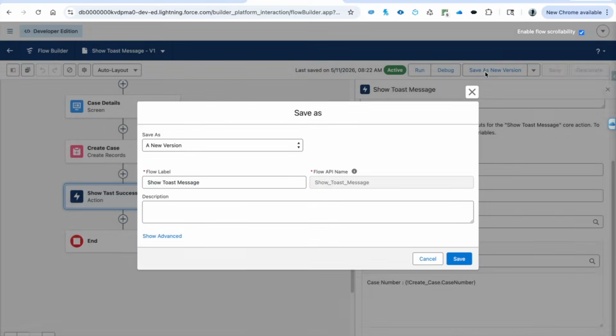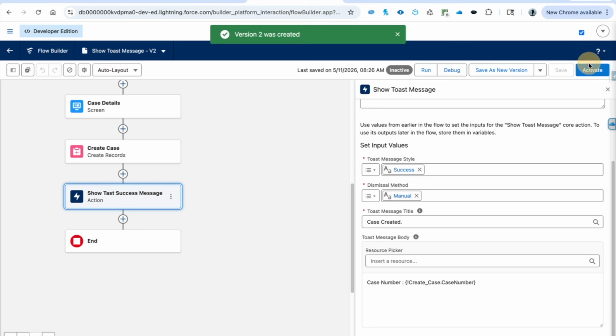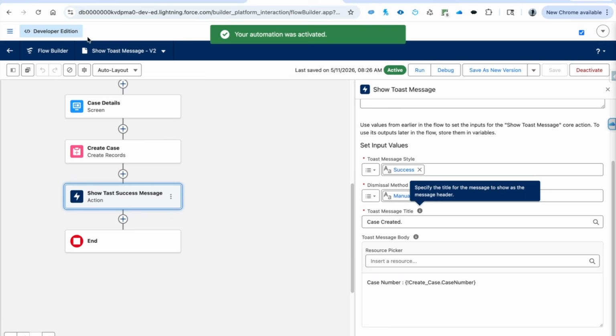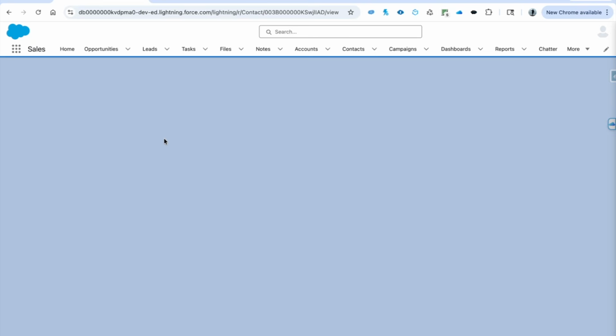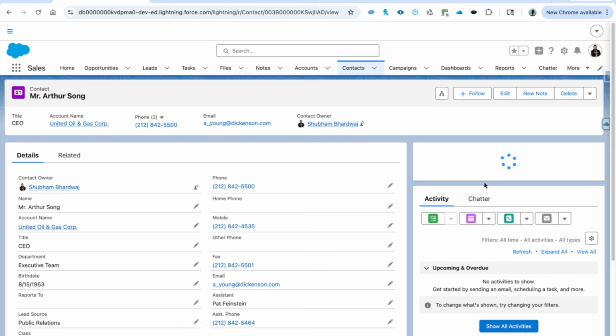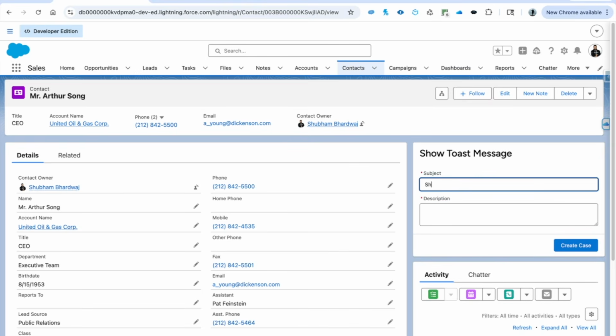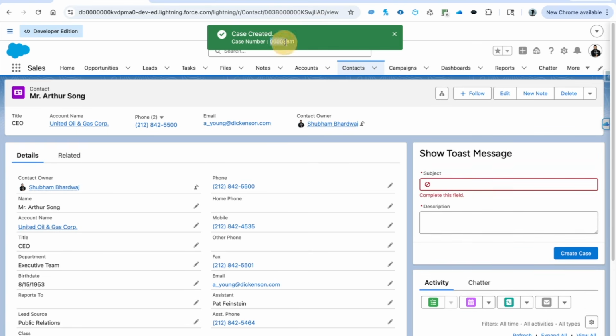There are so many things that I want to show you. So I simply save this flow and activate it now just to show how things actually change. I will simply refresh my screen and type here show toast message v2 and click on create case. So now you can see case created and case number over here. That means we are getting the number.